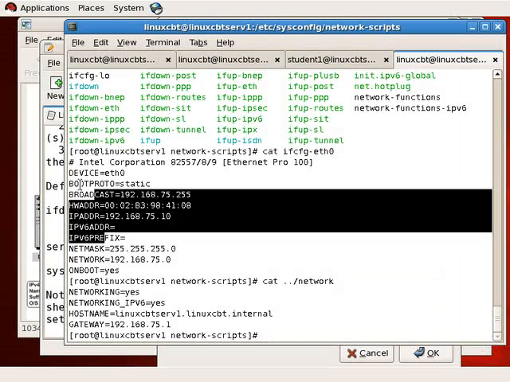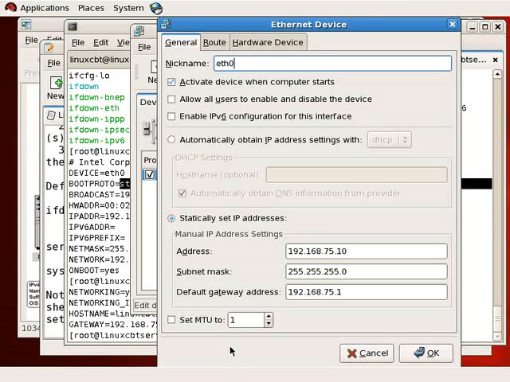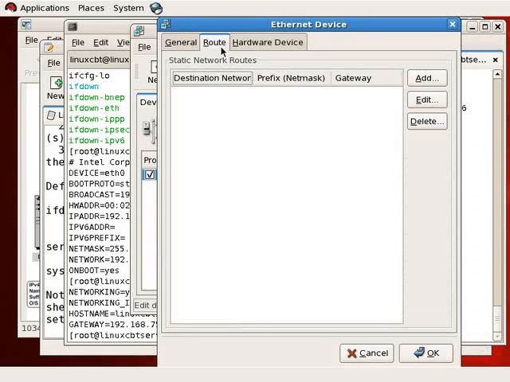Whether or not you'd like to obtain your IP using DHCP. If this were set, the static entries that you see here wouldn't be here, and the boot protocol would revert to DHCP as opposed to static. But because our address is assigned statically, as you see below, it's indicated in the ifcfg-eth0 file. If you'd like to set your MTU to some other value, you can do it here. It's set to 1 by default.